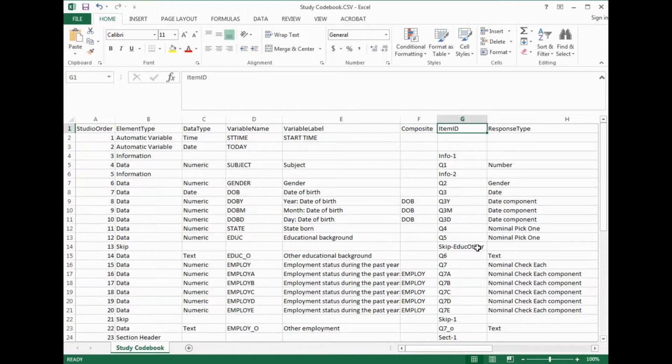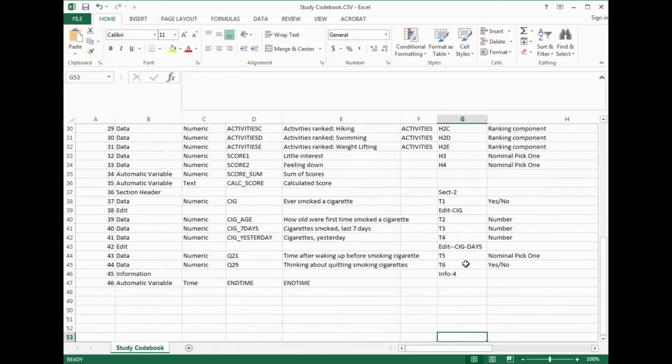If we go down in the item ID column, you can see the item IDs that we renamed to custom IDs, such as our skip education other item. And if we go down, we can also see those edit ones that we changed.